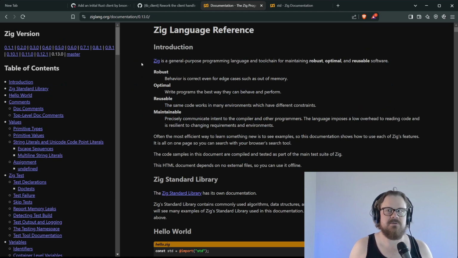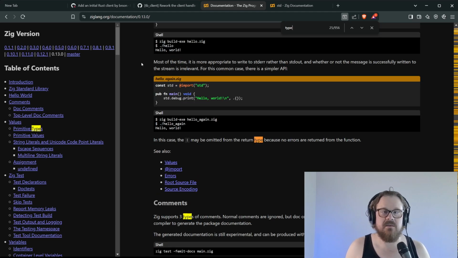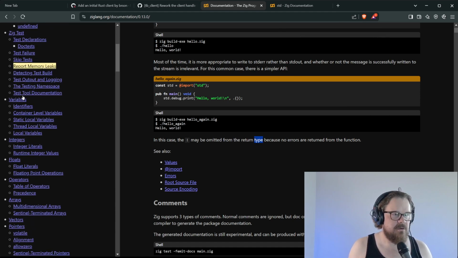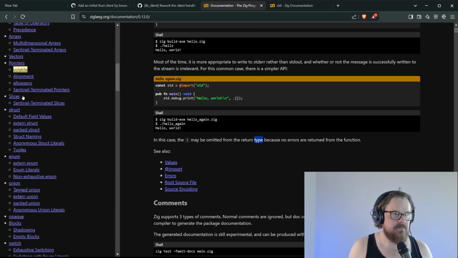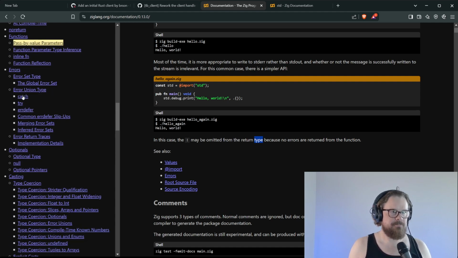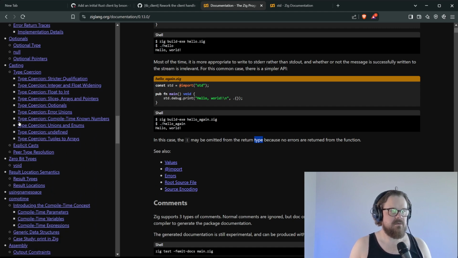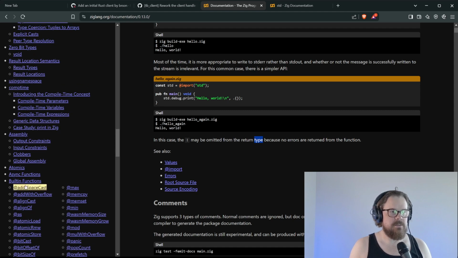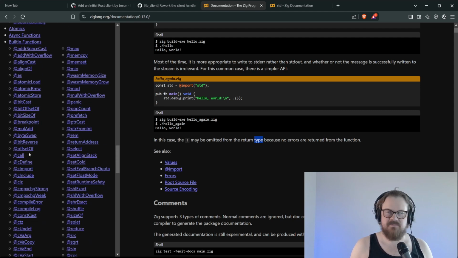The good thing about the Zig language reference is it's all on one page, although the word type is not really going to help me find anything. I'm sure the word type appears 1,000 times. That's not great. Maybe I can find it over here in the sidebar. What is the type? Show me the type. Casting doesn't seem like it. Comptime maybe. Maybe the @typeInfo.